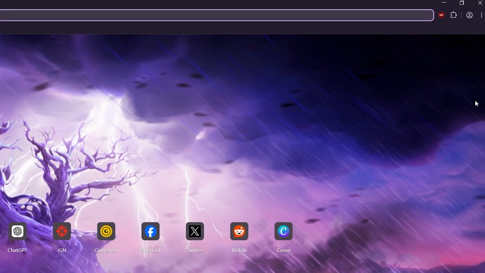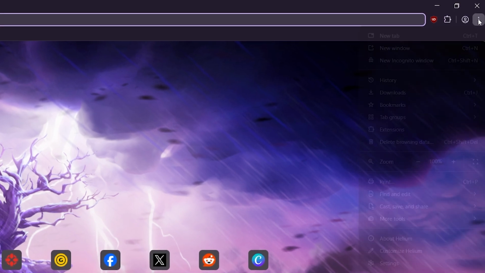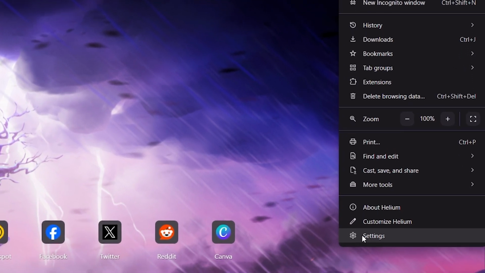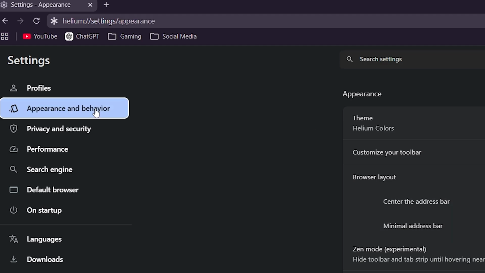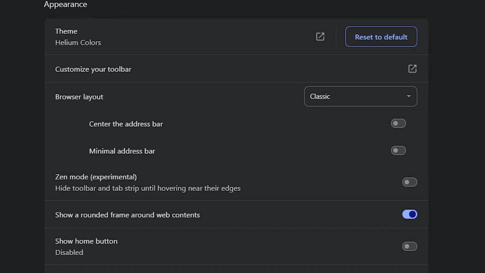To get started, open Helium Browser and click the three-dot menu in the top right corner. From the drop-down menu, select Settings. Once the Settings page opens, look at the menu on the left side and click Appearance and Behavior. In this section, you'll find an option called Show Home Button. Turn this option on and you'll immediately see the Home button appear beside the address bar.